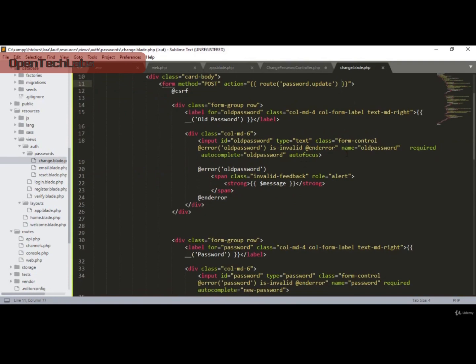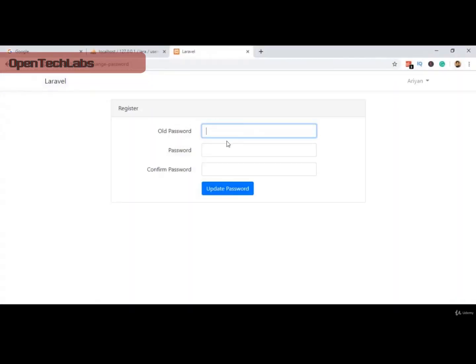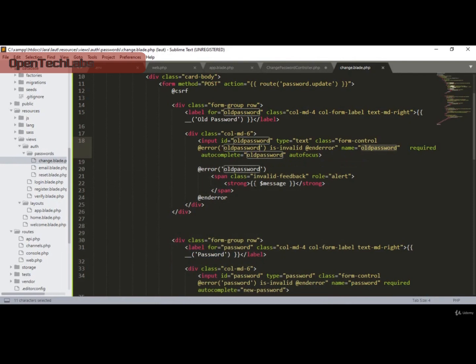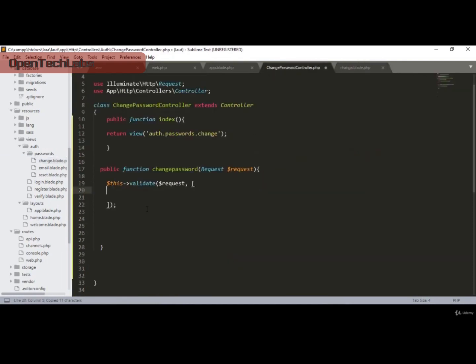Our field name, if you go here, is for our old password. Here you can see the name is the old password field. I want to make that old password field required, and the password field will also be required. So I define the field name as old password, and I put that as required.